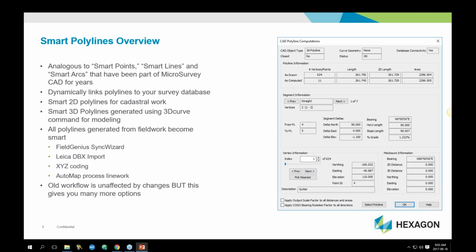So the first thing for me to discuss here is just what are Smart Polylines. Now, there are lots of people attending this webinar that know MicroSurvey CAD very well. They're already familiar with one of the primary functions of MicroSurvey CAD: it allows you to use survey data to build a CAD plan. And so most people are familiar with the fact that we have smart points, smart blocks, smart labels, smart lines, and smart arcs. So these are all CAD entities that can be linked to your measurement database and that can dynamically update as you need them to do that.